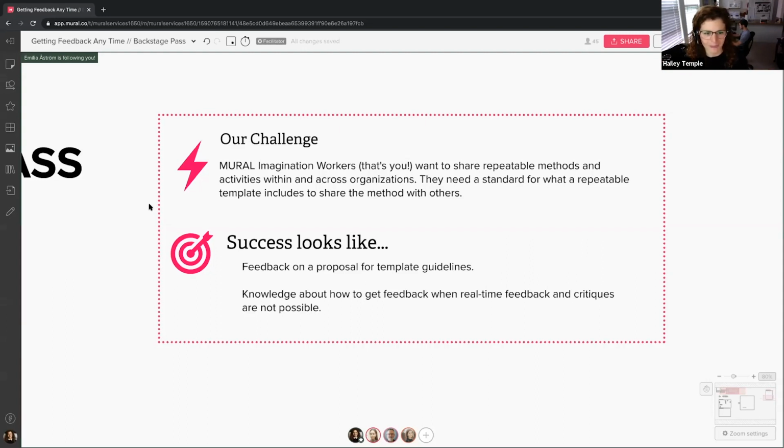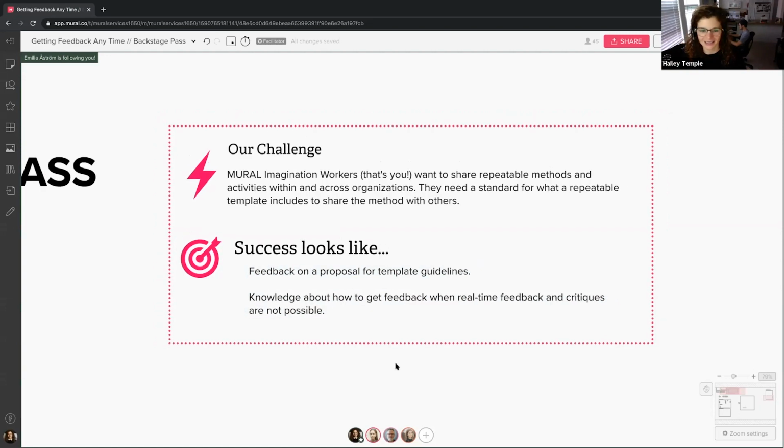So success for today means that we are able to give feedback to Amelia about her guidelines for creating awesome templates. And later in this session, be prepared because a few of you will also be able to join and give feedback in real time with us. I know a lot of people love coming into this mural and participating in Backstage Pass, so we want to make that happen. And we hope that you guys in the audience learn how to use Mural to get feedback. And that could be real-time feedback or alone time feedback or asynchronous feedback. Sound good? Sounds good.